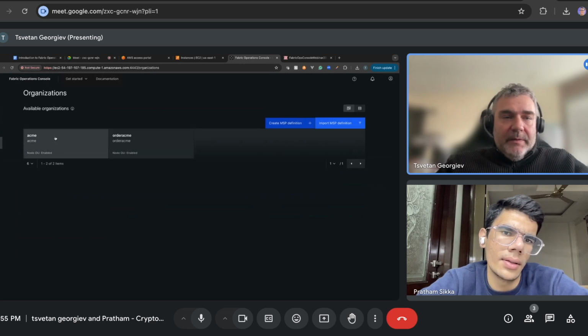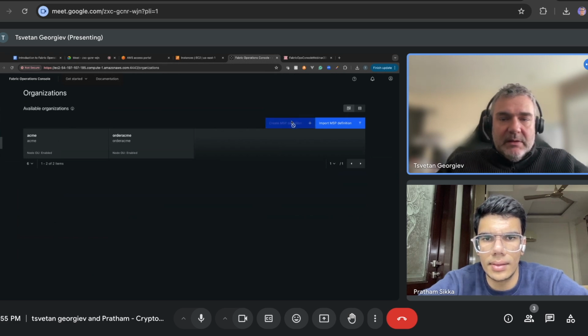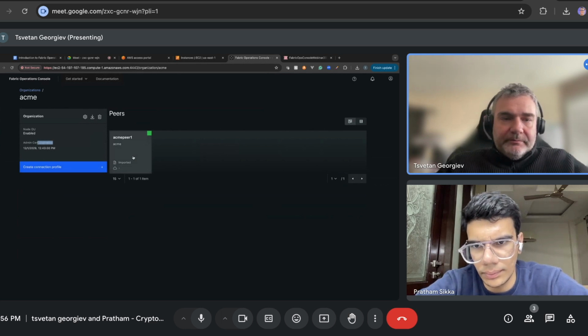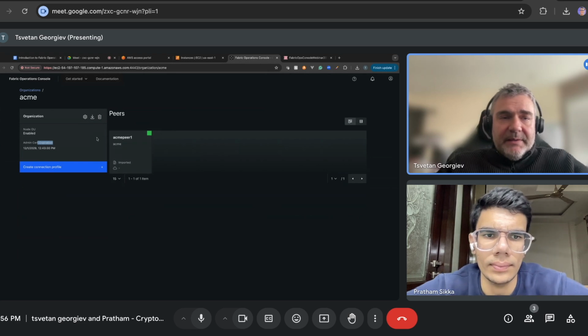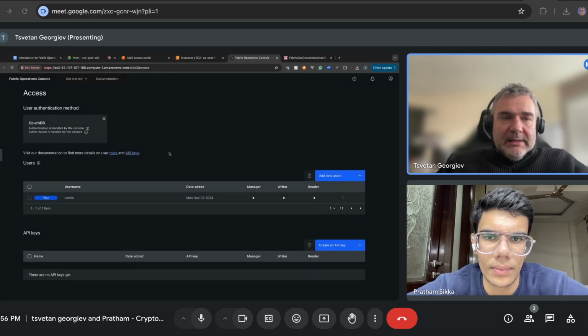So you have here an overview of the organizations. Essentially, I have two. Those are the MSPs, Hyperledger Fabric MSP definitions. As you see, it's just the name, what peers are part of it, and very generic information about the organizations. Here I have a basic access method.